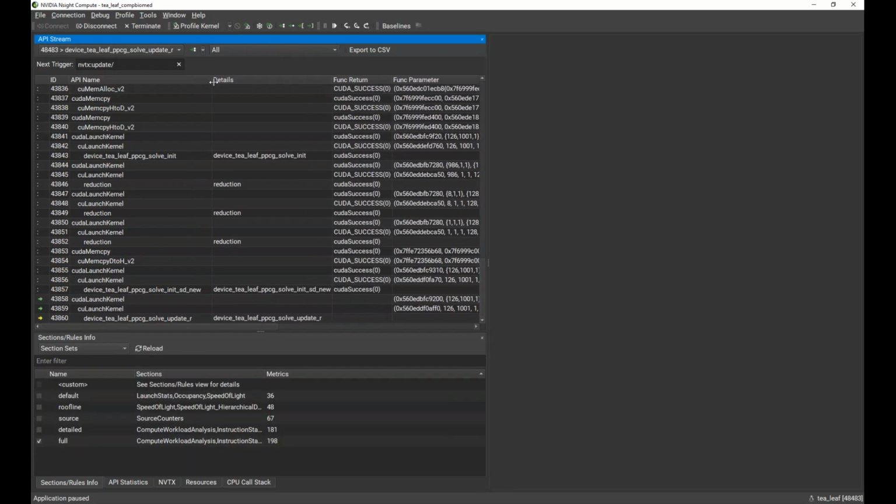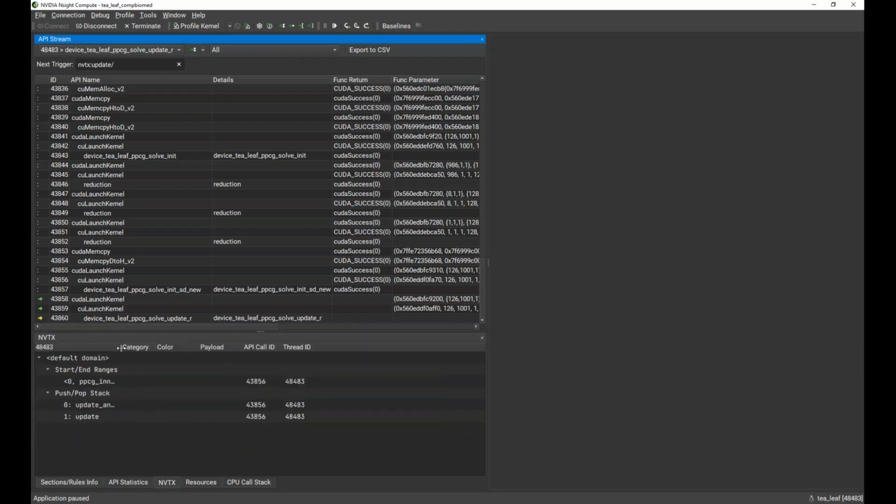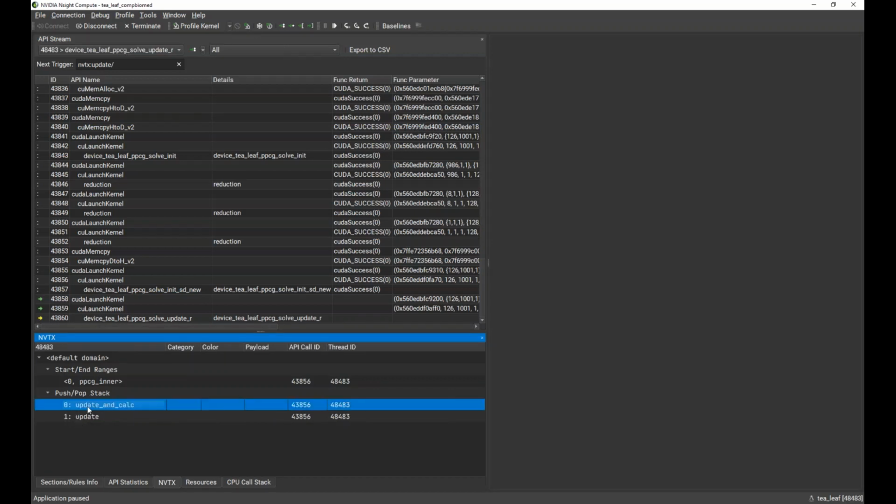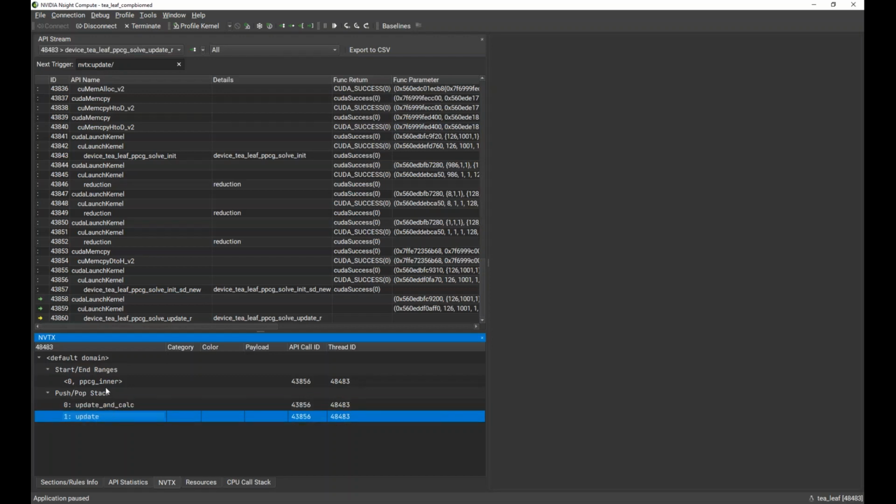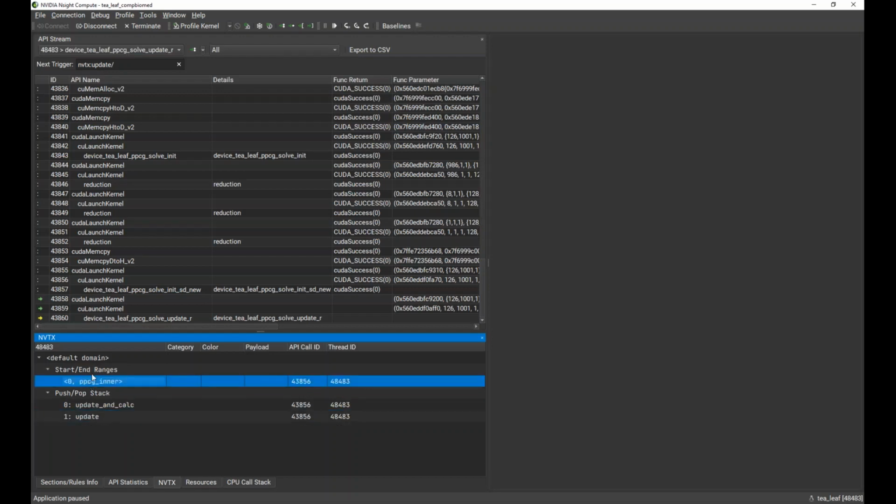And sure enough, it will be at the solve update kernel launch, right before the kernel is actually launched on the GPU. And I can verify, switching to the NVTX tab down here, that I'm truly within this NVTX context, which has two ranges on its stack, update and core and update, and also another, not on a push-pop stack, but as a start-end range.